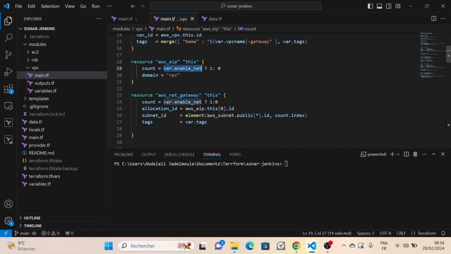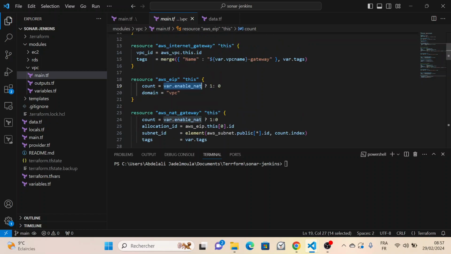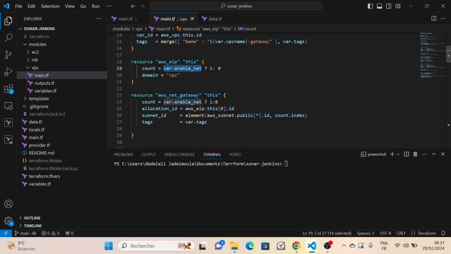But for the ones that will be reachable through the internet, I will put them inside public subnets. I will use SonarQube and then Jenkins. Both of them will be in public subnets. So public subnets are already connected to the internet through the internet gateway, so you don't need to use NAT. But I just put it in as an optional for people that want to deploy NAT.